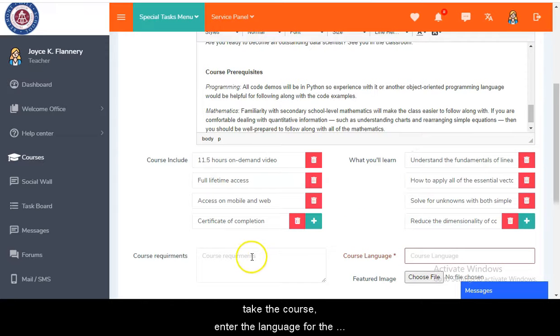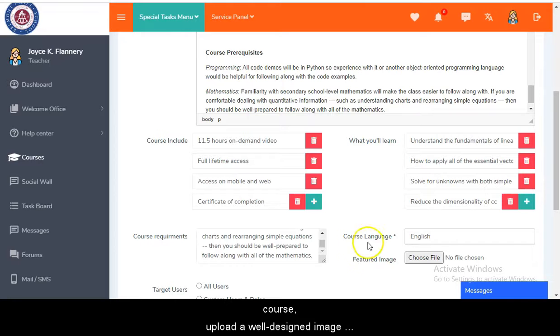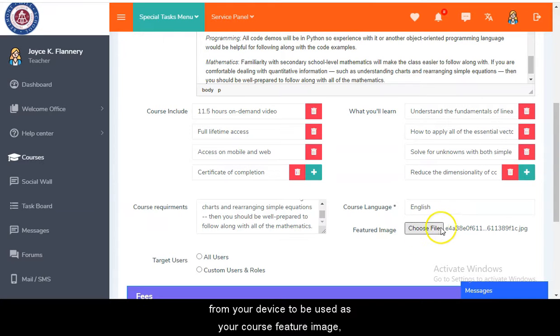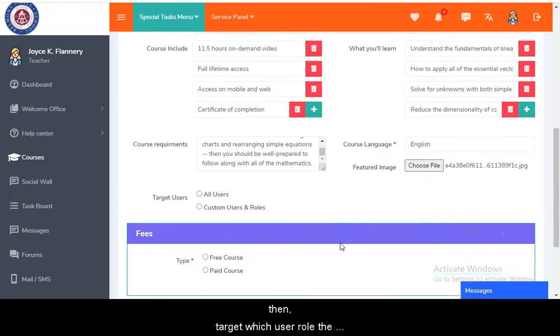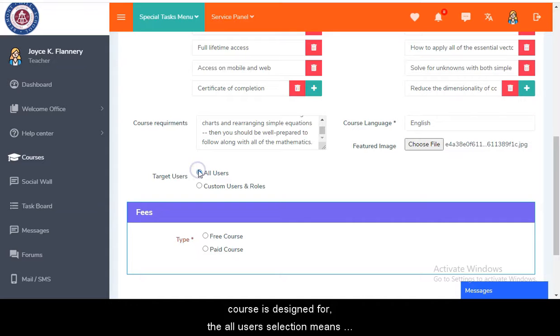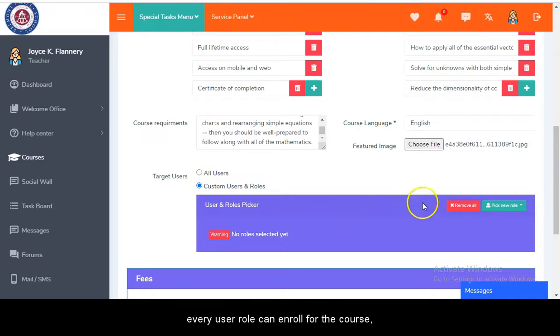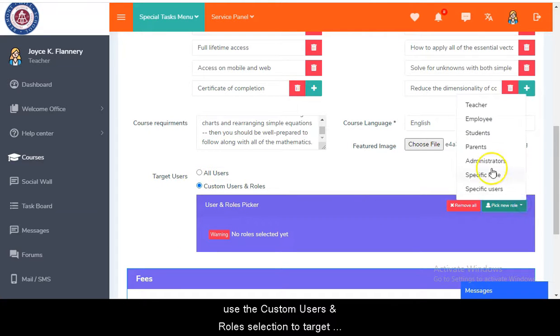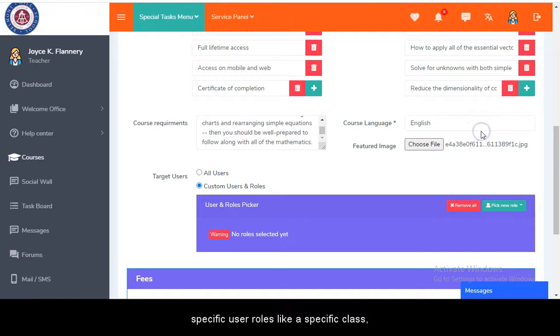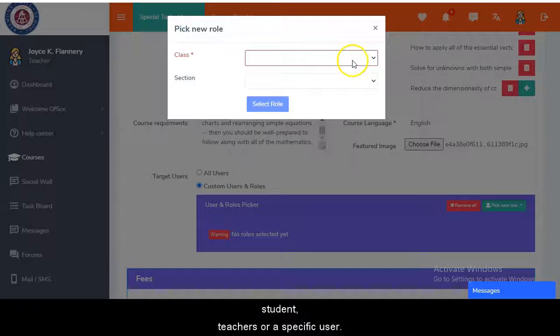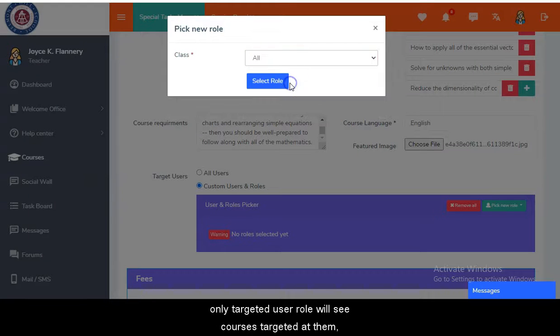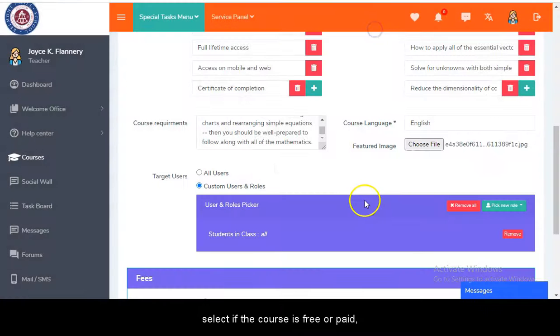Here enter what is required to take the course. Enter the language for the course. Upload a well-designed image from your device to be used as your course feature image. Then target which user role the course is designed for. The all users selection means every user role can enroll for the course. Use the custom users and role selection to target specific user roles like a specific class, student, teachers, or a specific user. Only the targeted user role will see courses targeted at them.